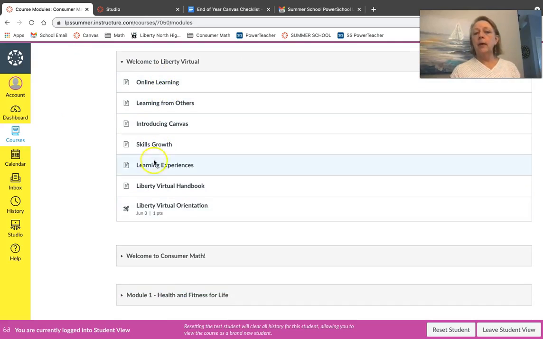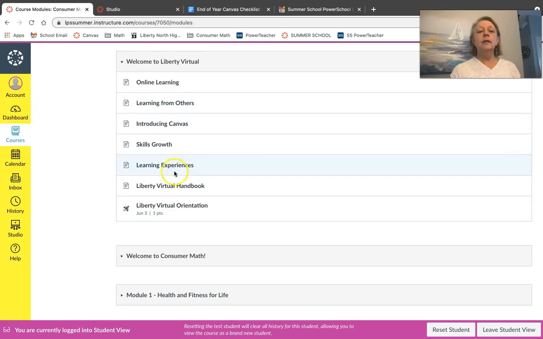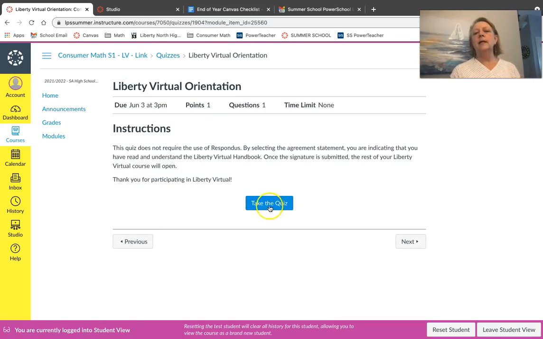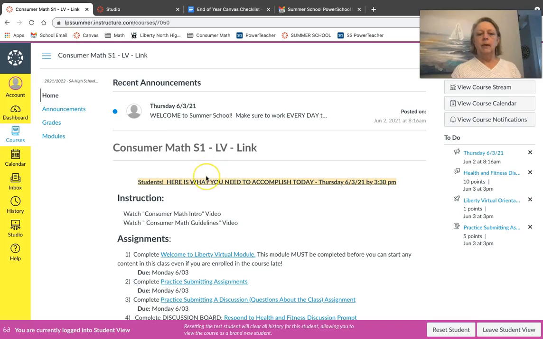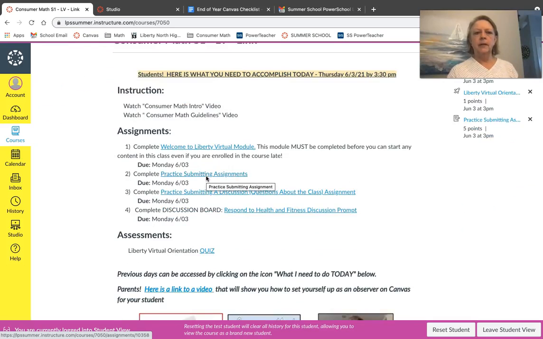Or you can come back here and you can navigate through the modules. At the very end, the rocket ship means that there's a quiz. So you click on that rocket ship. This is going to take you to the quiz for that, and you're just going to click take the quiz. Normally, when you take a quiz from me, when you click on take the quiz, it's going to ask for an access code, and you'll need to ask me for that.